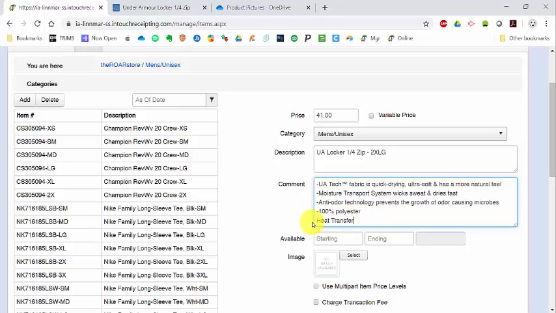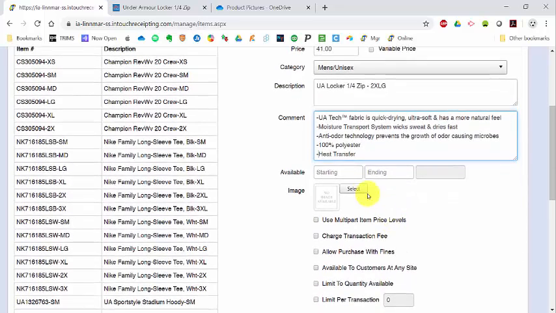So I'm going to go ahead and add that information for the customers. The starting and ending date we generally don't use, but if we happen to have some type of online special that was only going to be available for a certain period of time, that's when the starting and ending date would work best.